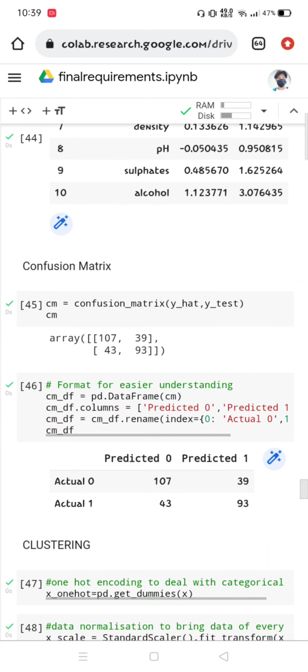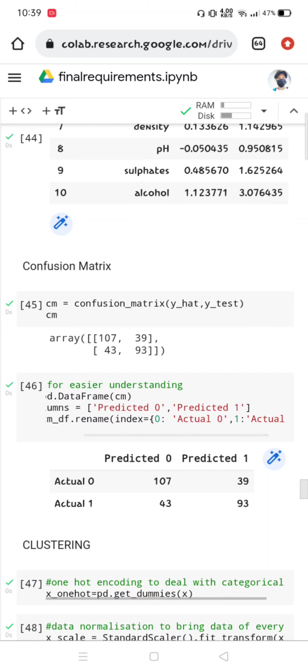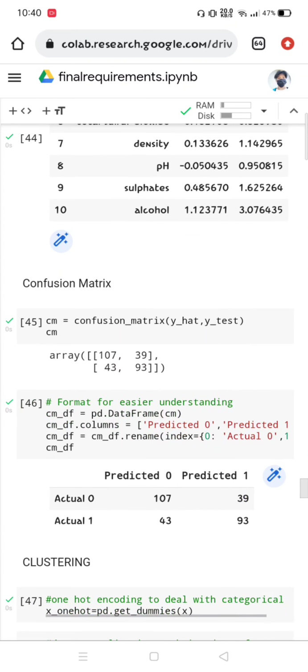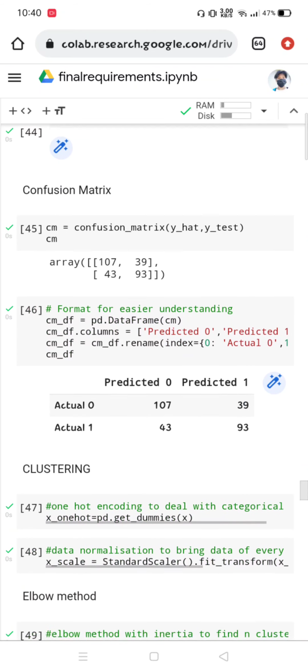Next, we format it for easier understanding. We will be formatting it using cmdf is equal to pd.DataFrame, with the predicted zero column and the predicted one column, which is what we get here: 107 and 39, and 43 and 93.